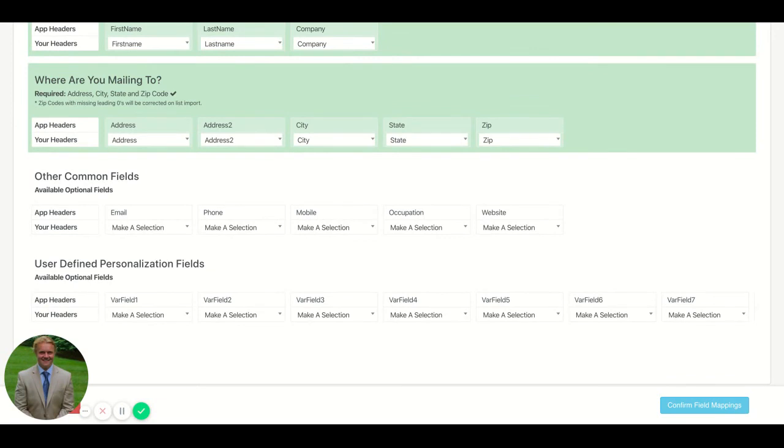After you've mapped your required fields, you have the option to map other common data fields. These are standard ones such as email, phone, occupation, etc. Then here at the bottom, you can also map up to 35 other user-defined fields. This is going to be your custom information that you want to use on your creative piece.